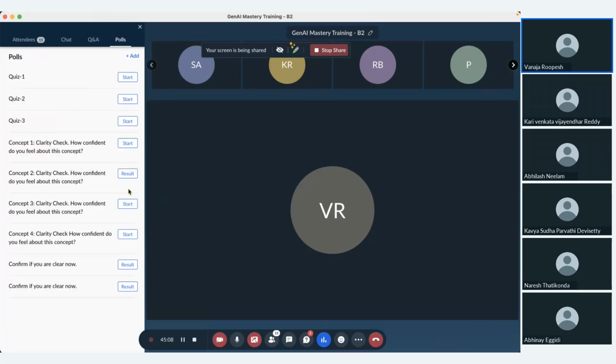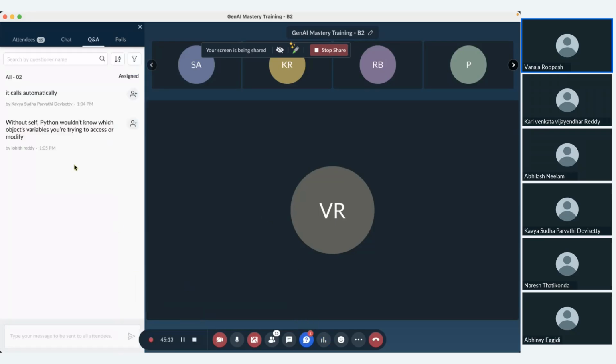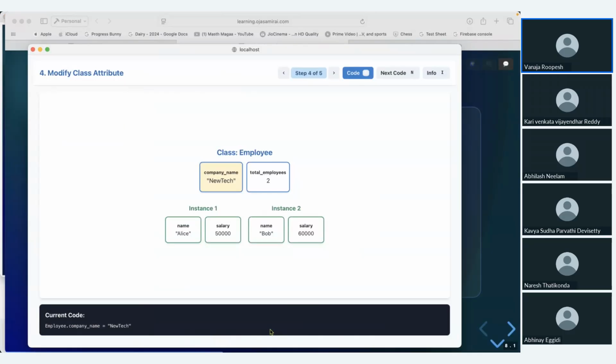Okay, guys. Anybody who wants a revision, let me know. Without self, it wouldn't know which object. Perfect, correct. I think you have understood by now what a class variable or class attribute is, and what an instance variable is.